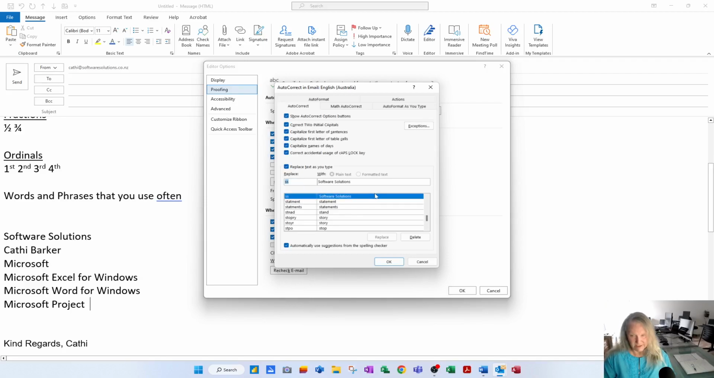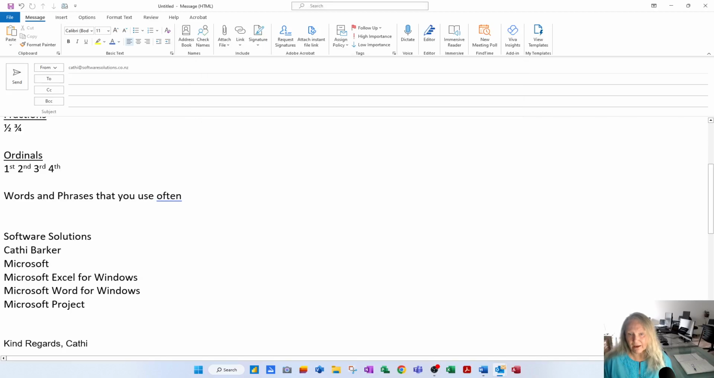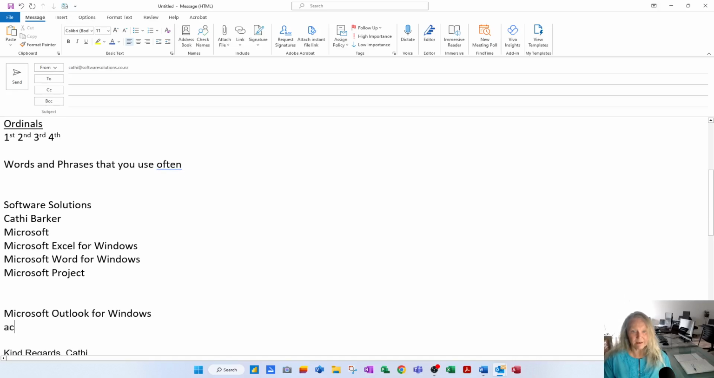But you could add other ones, like I could say replace OL with Microsoft Outlook for Windows. Add. I could replace AC with Microsoft Access for Windows. Add. So add, replace whatever it is with whatever you want. And it will save you a massive amount of time. So then I'll go OK, and I'll go OK, and OK. And whenever I type OL and press the spacebar, I get Microsoft Outlook for Windows. And whenever I type AC and press the spacebar, I get Microsoft Access for Windows.